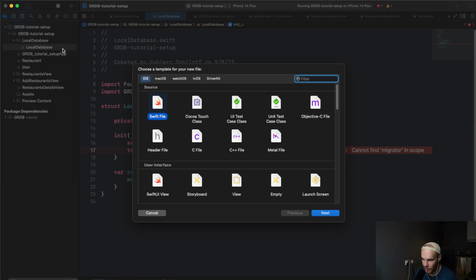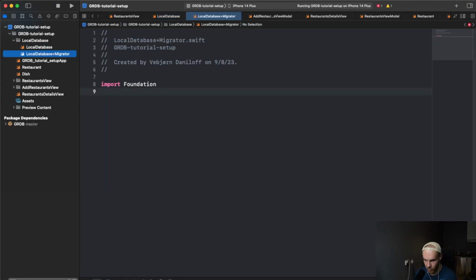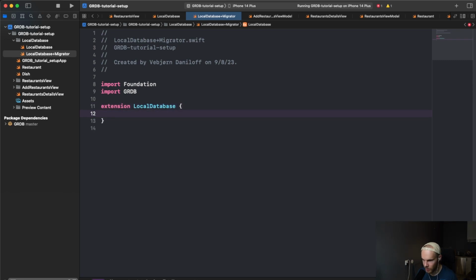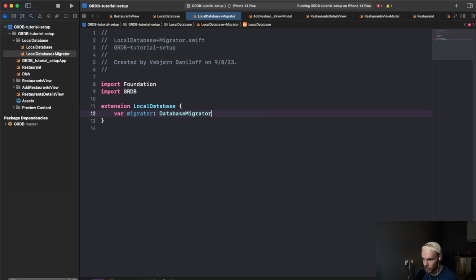So create a new file and we are going to extend the local database. So go with the default convention when you're extending. So a plus, and what we want to extend it with, a migrator. Cool. Move into the file and import GRDB again. And now we want to extend the local database. And we are creating the property that we need, which is this migrator. And it's going to be this database migrator object.